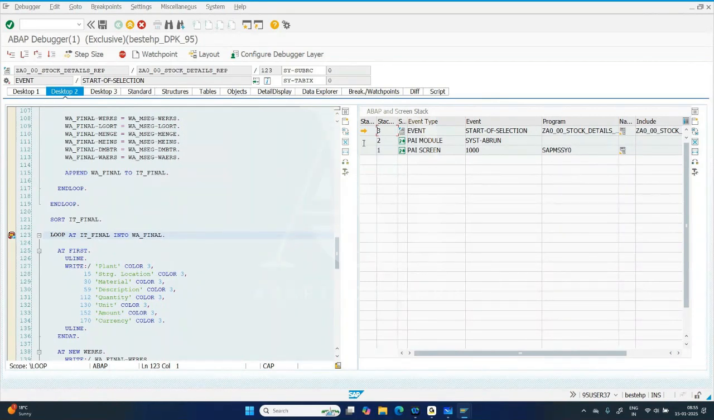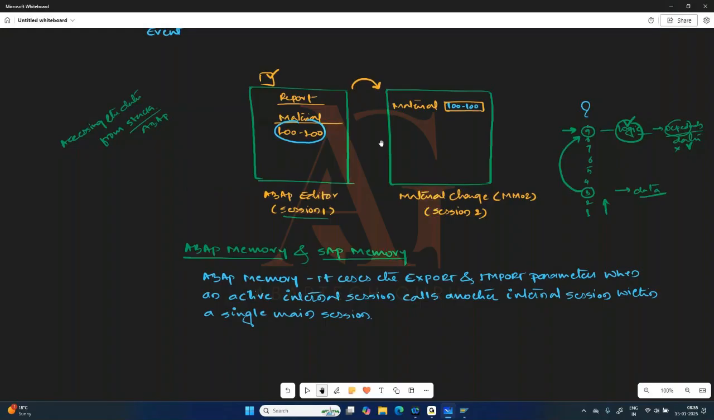Now this is your main program, this is your main session. In that we have the mini stack. If you want to access the data from one stack to another stack, maybe the data in the format of variable, work area, internal table, anything, then we need to go with the ABAP memory. For that we need to use a keyword called export. Export and import. You need to export the data from here by using the keyword export itself, and you need to import the data here using the keyword import itself.